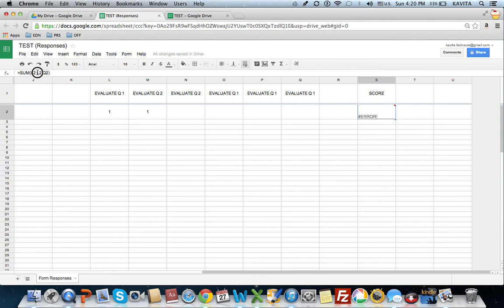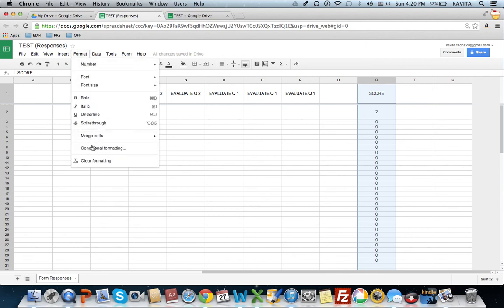Equals, I have written L2 two times. So the student number 1 has answered both questions correctly. His score is 2. In this way, you can have the score of all the students. Not only this, you can also have the rank. You can also have the highest scorer, by applying conditional format here, format and conditional formatting.